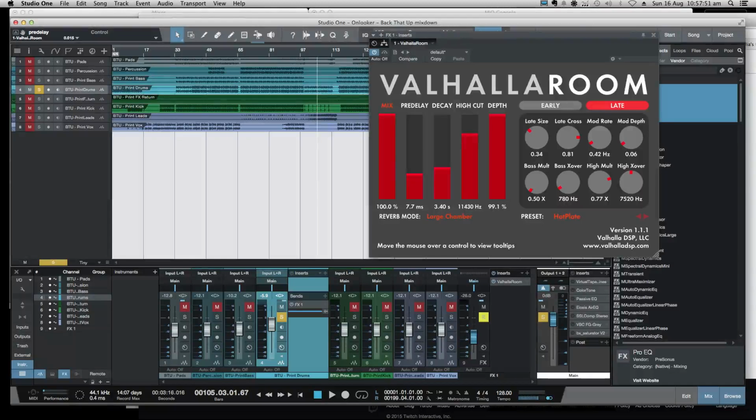What you can do is use the longer pre-delay. It's just going to get everything sounding really, really tight, and you'll get much nicer, tighter reverbs. And as I said, you're not going to get so much mud in your mix.